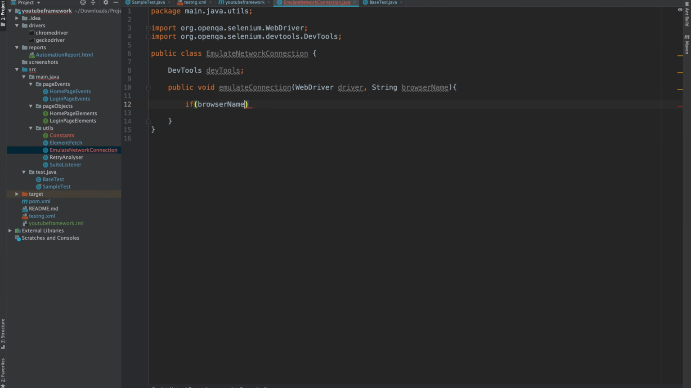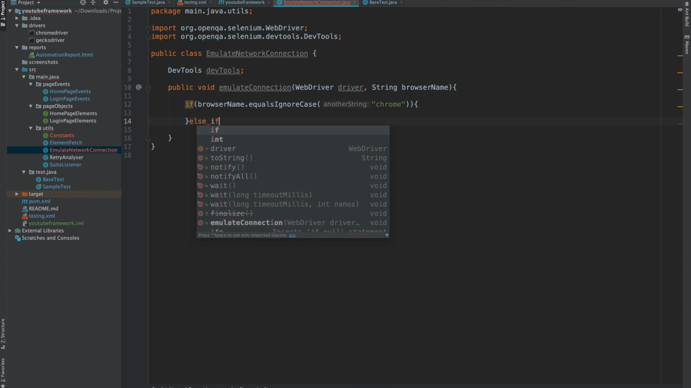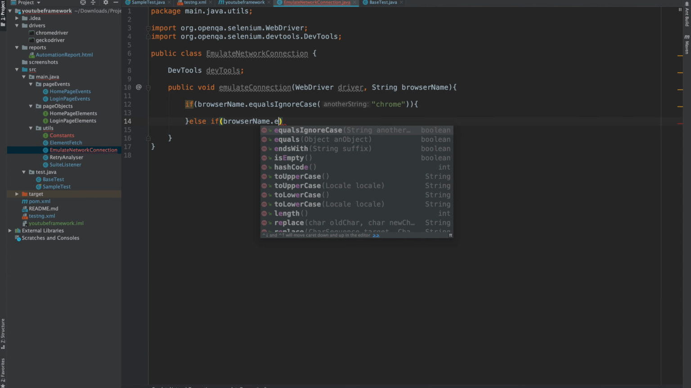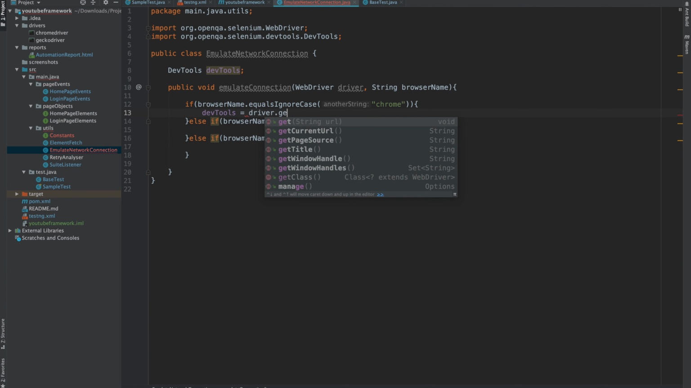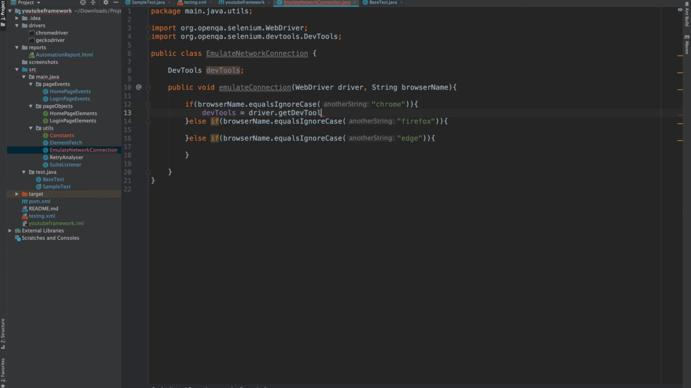So here I am writing the condition browser name equals ignore case Chrome, else if browser name equals ignore case Firefox. Same for the Edge, and it will be the same for any other browser that you're using. Here if the browser name is Chrome, we will be putting the value in DevTools like DevTools equal to driver dot getDevTools. As you can see, it is currently giving me an error.